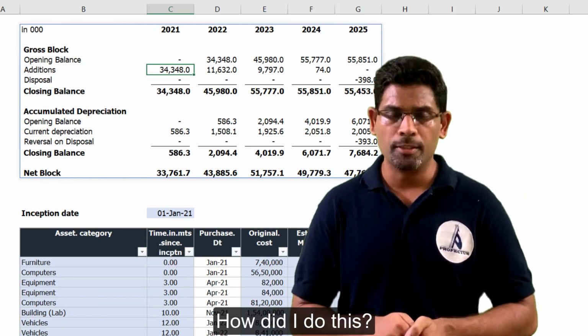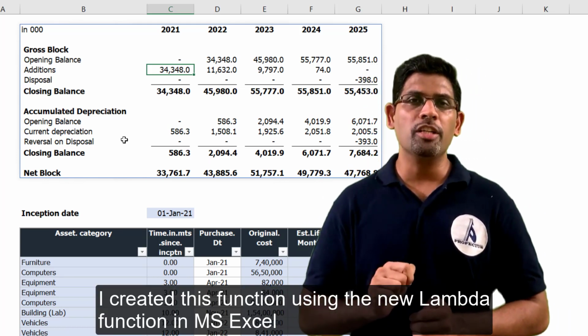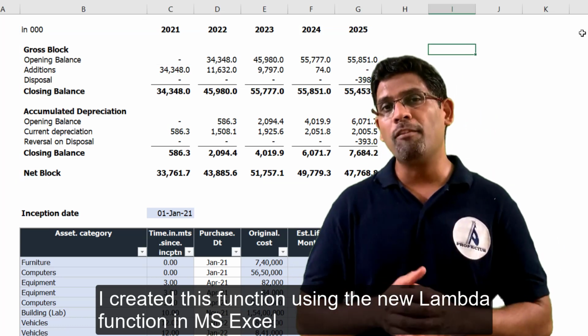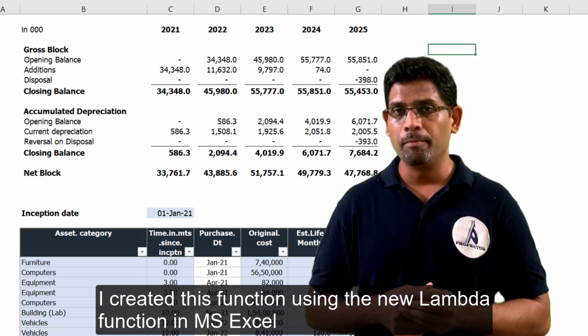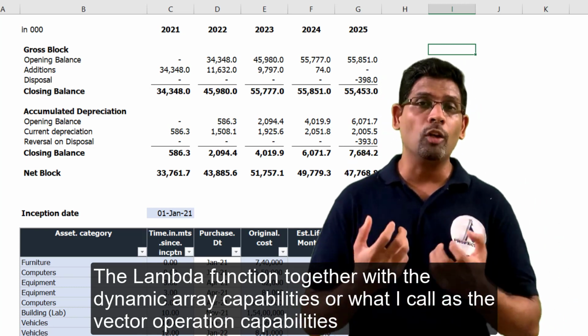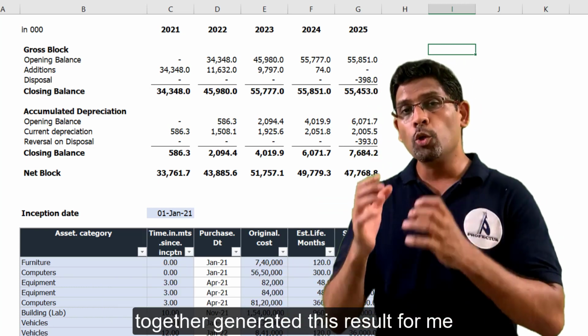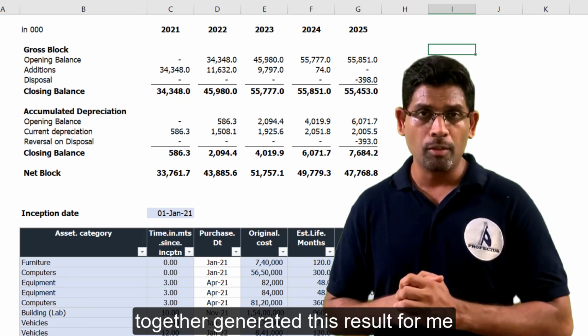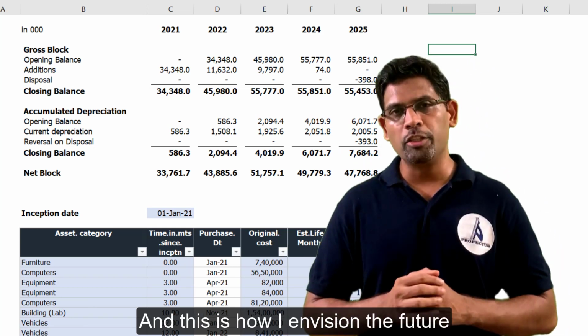Now how did I do this? I created this function using the new Lambda function in Microsoft Excel 365. The Lambda function together with the dynamic array capabilities, or what I call the vector operation capabilities, together generated this result for me. And this is how I envision the future.